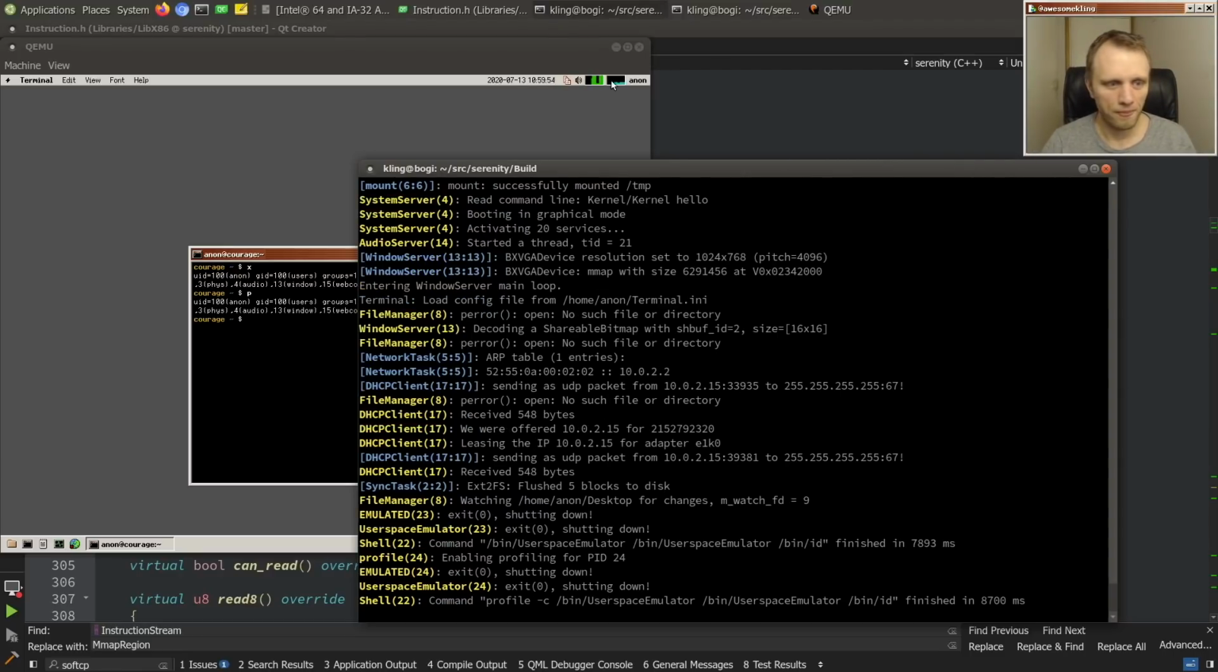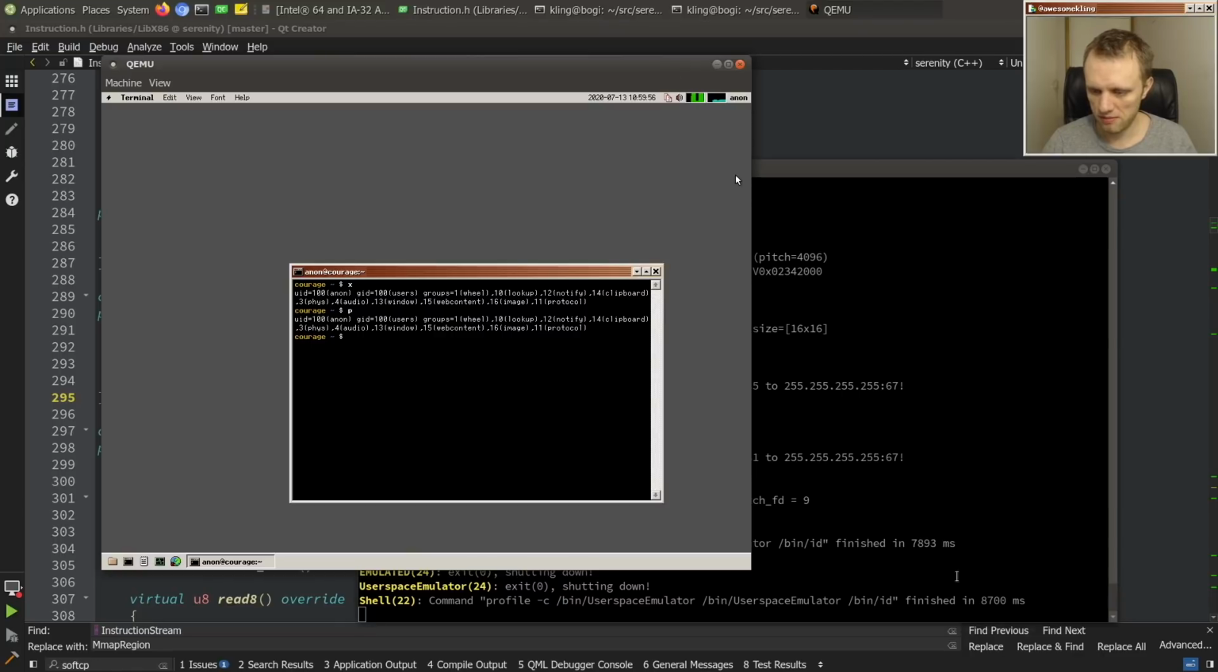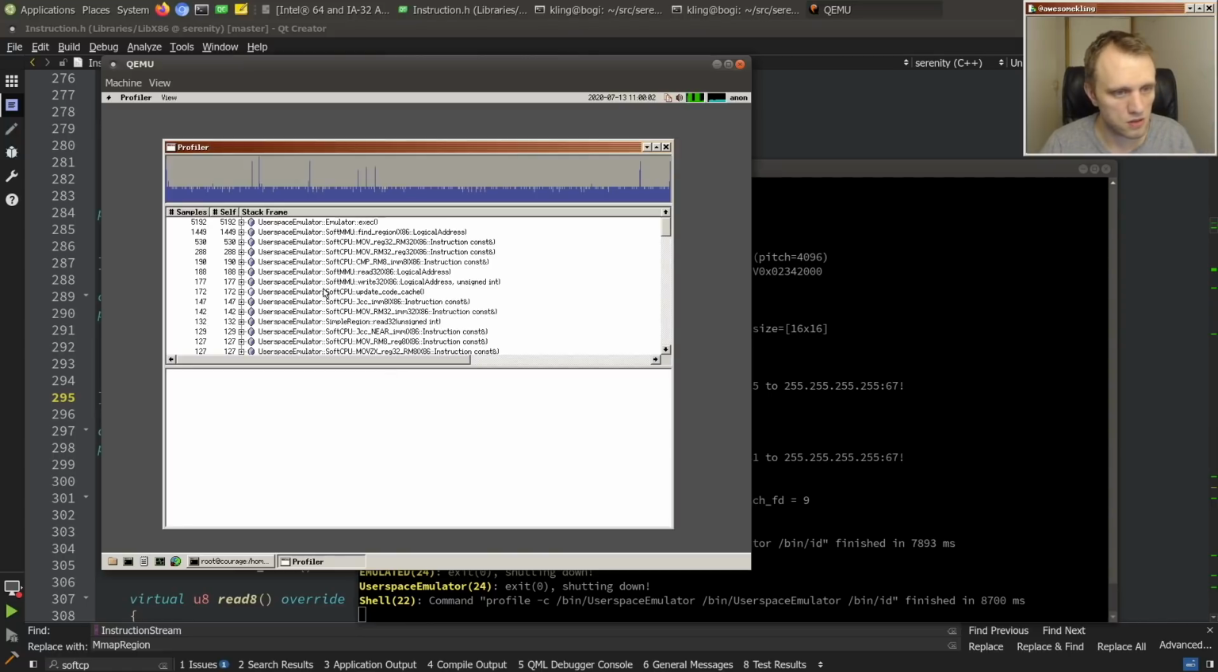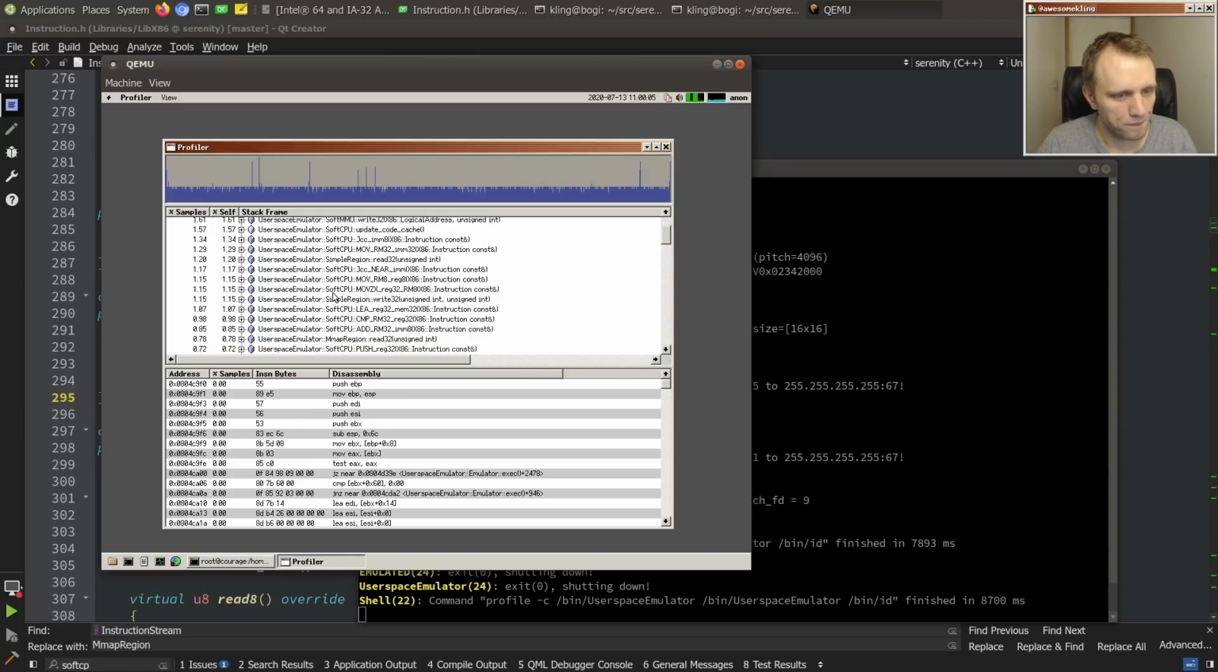Okay. So, yeah, it's slower with the profiler. The profiler's like, sometimes it slows things down so much, sometimes not so much. I don't know. All right, they're all gone. Amazing.